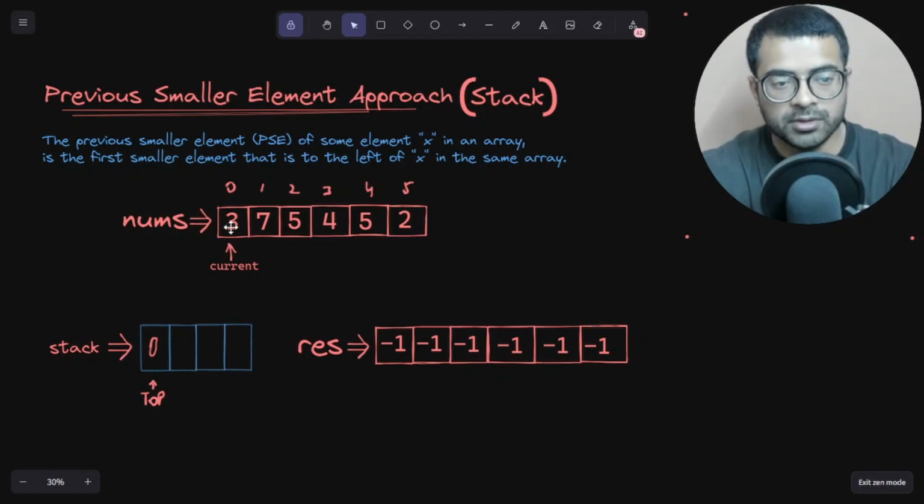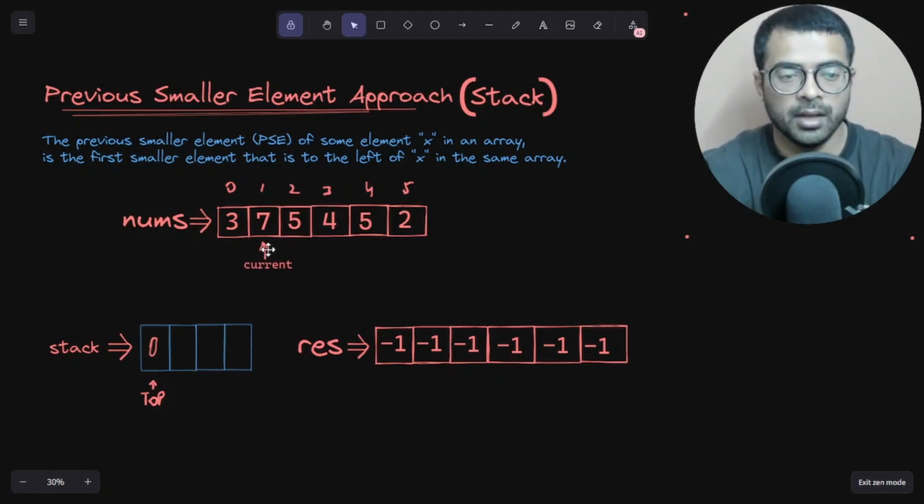Okay, let's see. So we are done with this 3, because there is no previous smaller element, so we have just filled up our stack with 0, and 0 is at the top of our stack. Then we are going to move forward, and here we will encounter 7. Now we check whether the stack is empty or not. No, the stack is not empty. Then we look at the value at top. At 0 index there is 3. Now we check whether 3 is greater than or equal to our current value. No. So we will move towards the second condition.